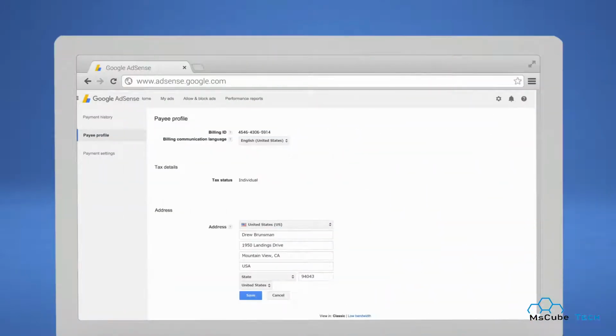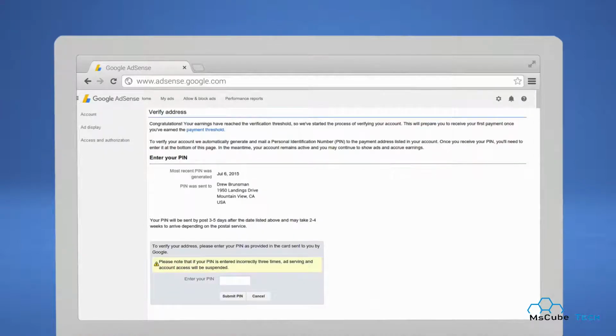When you receive your PIN, enter it in your account following the instructions on the mailer. This must be done before we can issue payment, so be sure to confirm your information is accurate.